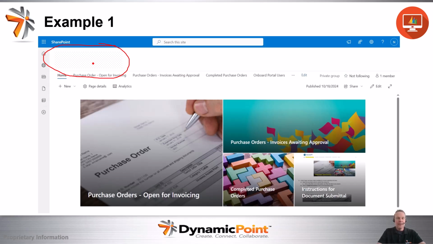But let's go ahead and look at some of the features that are being used by healthcare companies in our customer base. So we have purchase orders here open for invoicing. We have another one that they featured here awaiting approval. Completed POs, instructions for document submission. You can see they have the ability to onboard new portal users. That's another link that's included on the top.